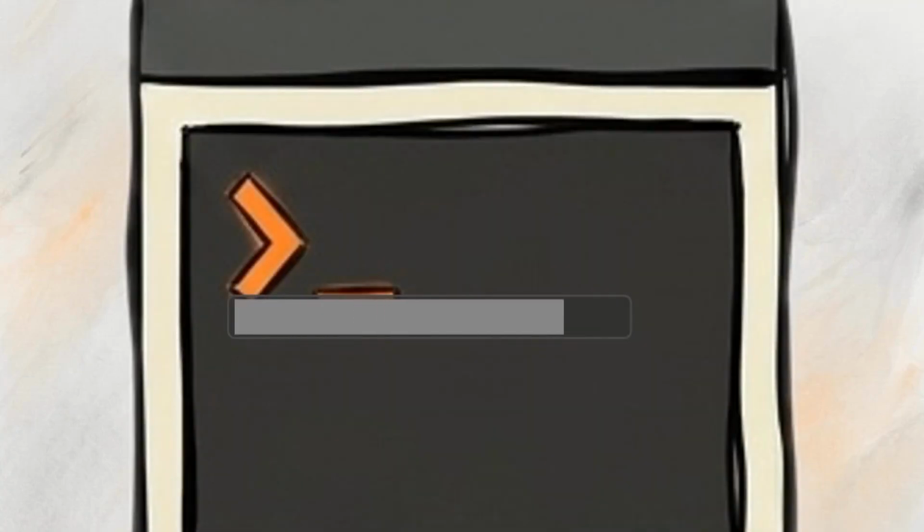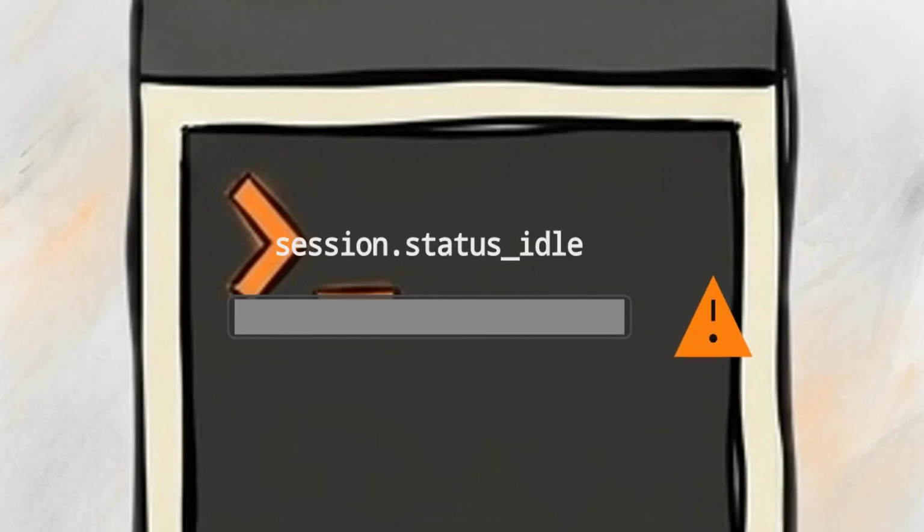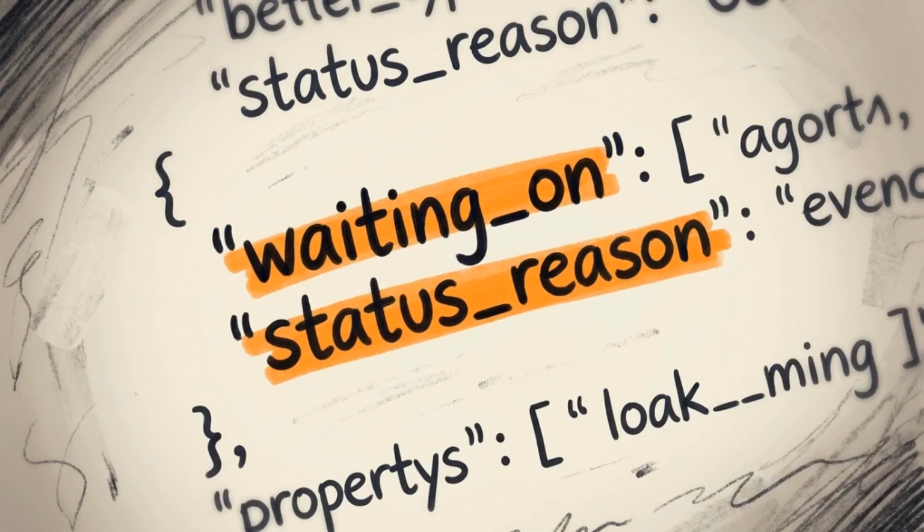But there is one final crucial detail. Sometimes an agent emits that idle status before the task is actually done. In the next video, we will look at how to read the hidden fields that explain exactly what the agent is waiting for.